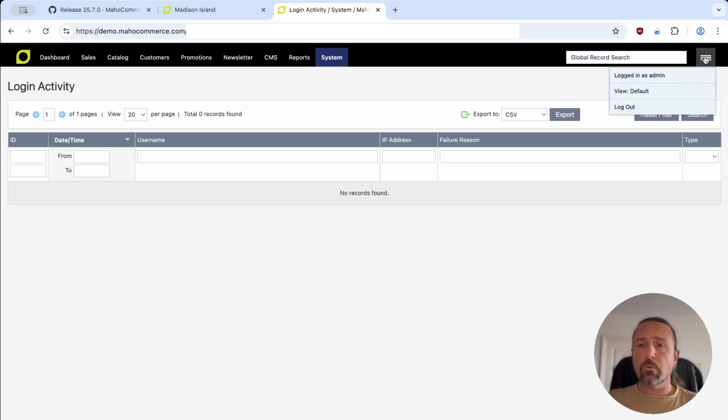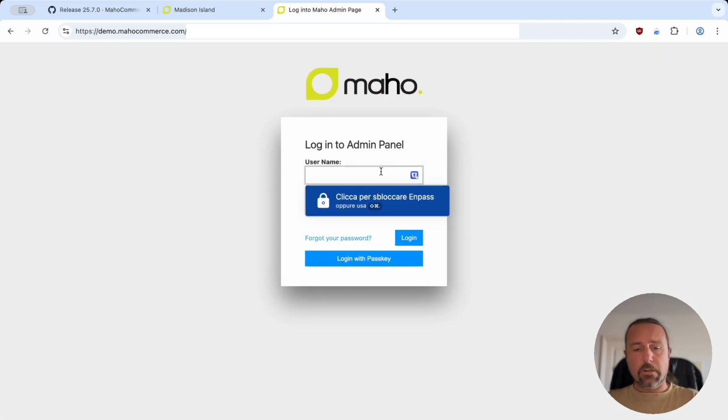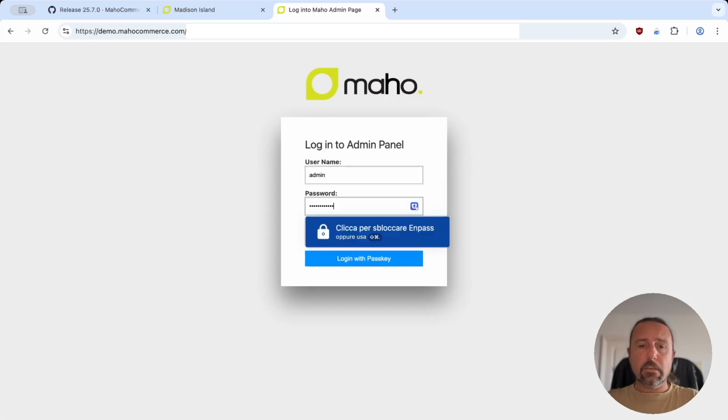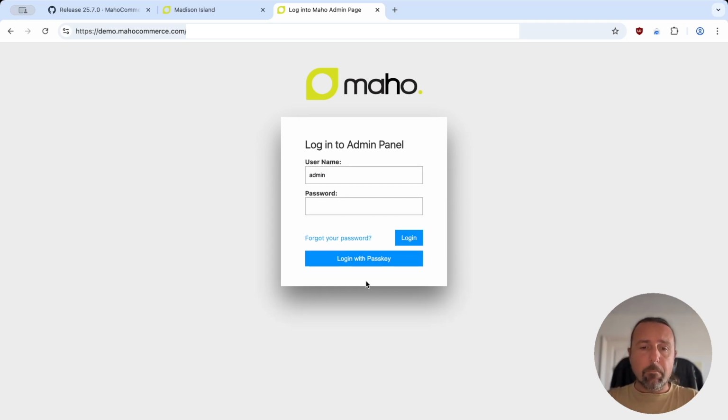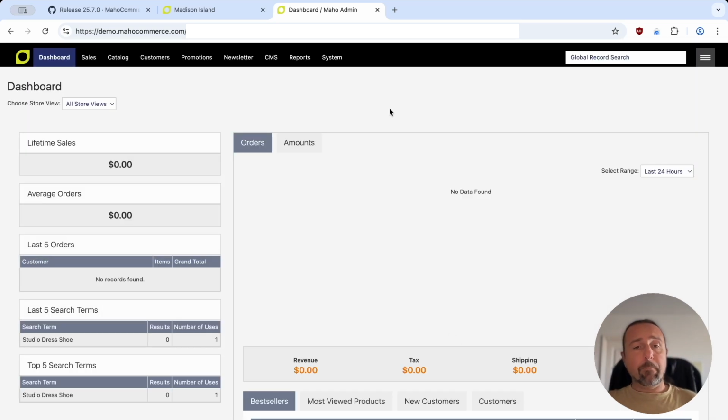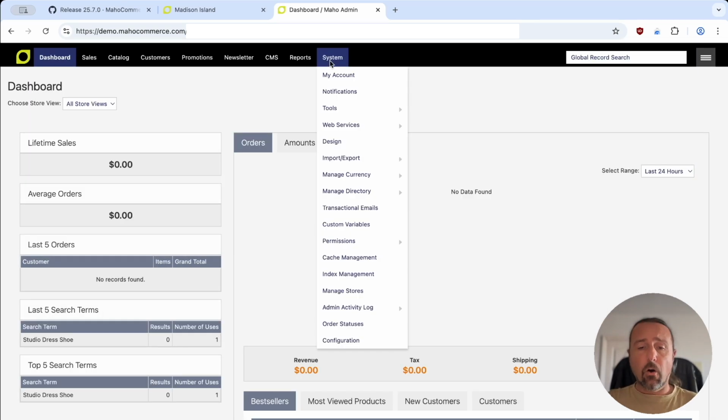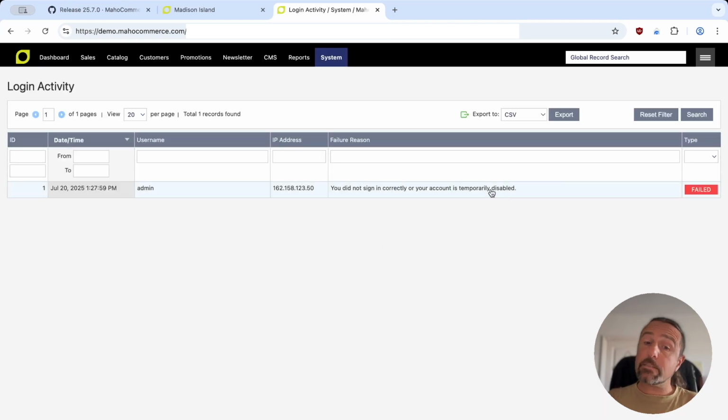Let's try to take a look at that. For example, let's log in this way, and this should be logged as a failed attempt, but I have a passkey set up here. I'm logging in with my passkey, which by the way is an awesome security feature. Let's go here to the login activity and we see that there was a failed attempt with all of the details.